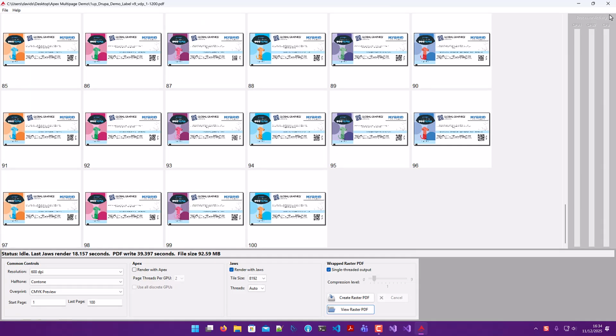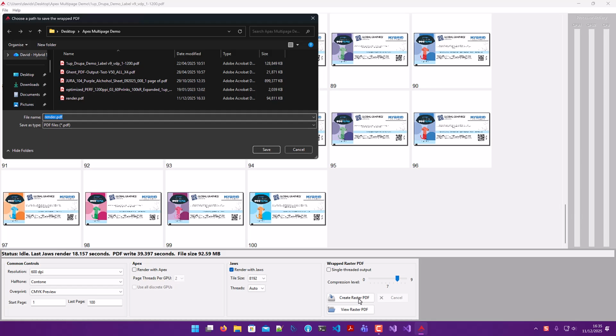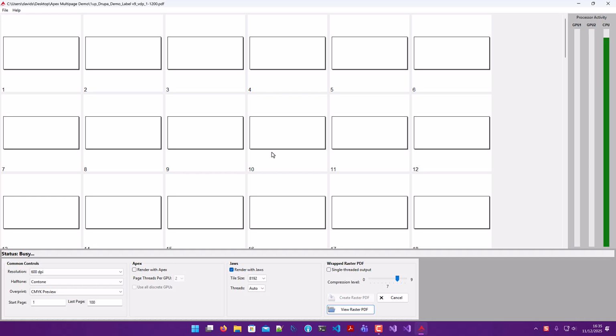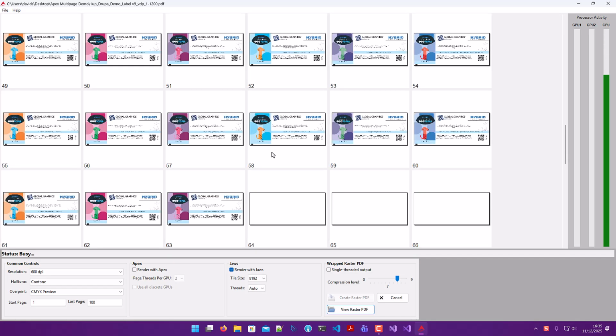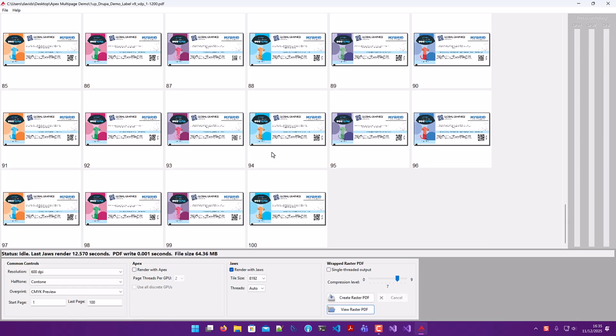Now let's see the new PDF writer in action. I'll uncheck single-threaded output, and I'll also push the compression level up to 7, which I happen to know will produce a file of a comparable size. And let's just kick it off again. Because the PDF is actually being written as each page completes, and that process is faster, the render actually takes less time than before. Moreover, the write is complete as soon as the rendering is finished. There's no long wait to finalize the PDF as we saw before.